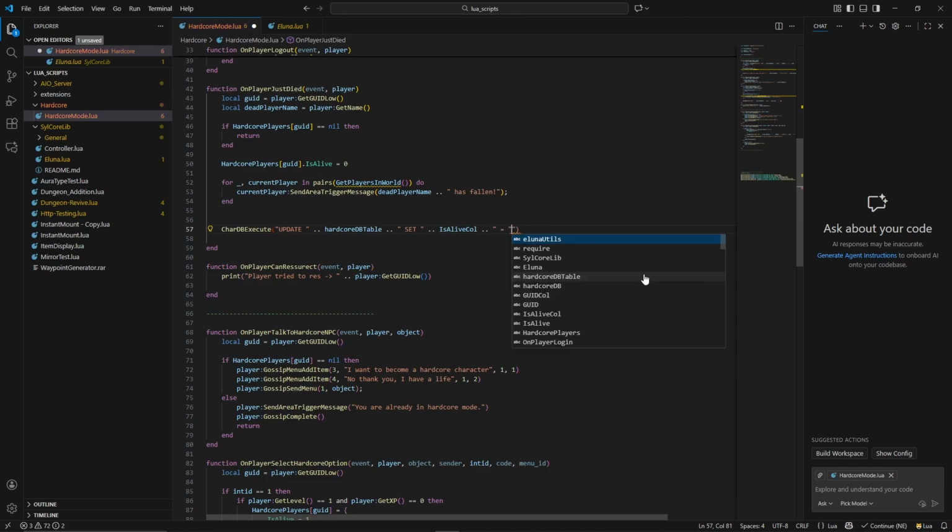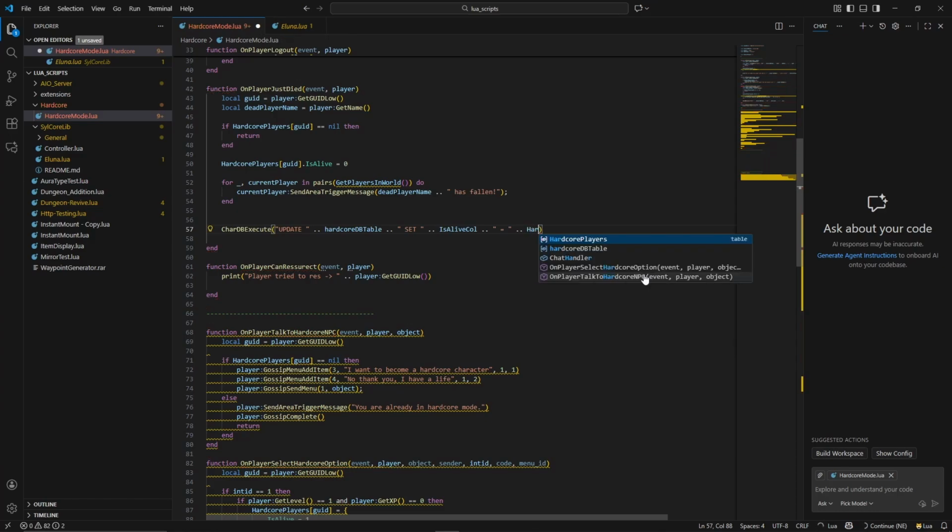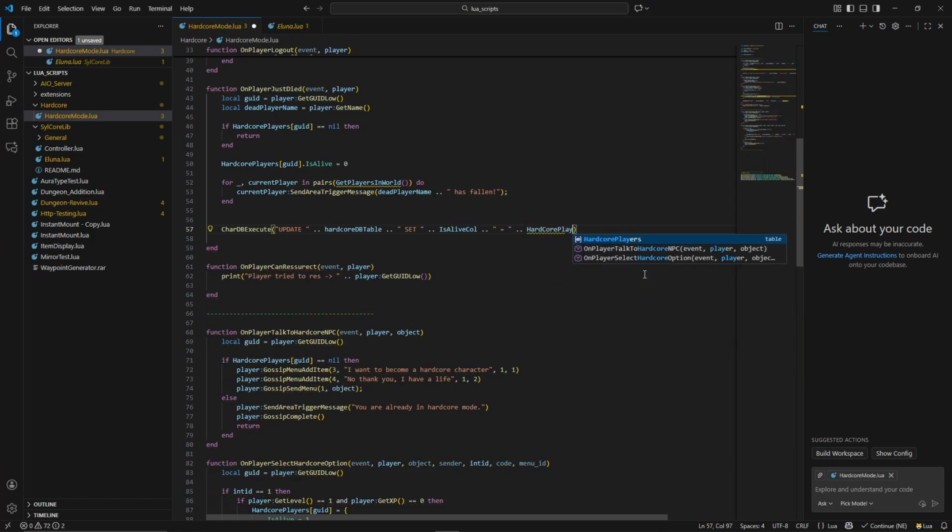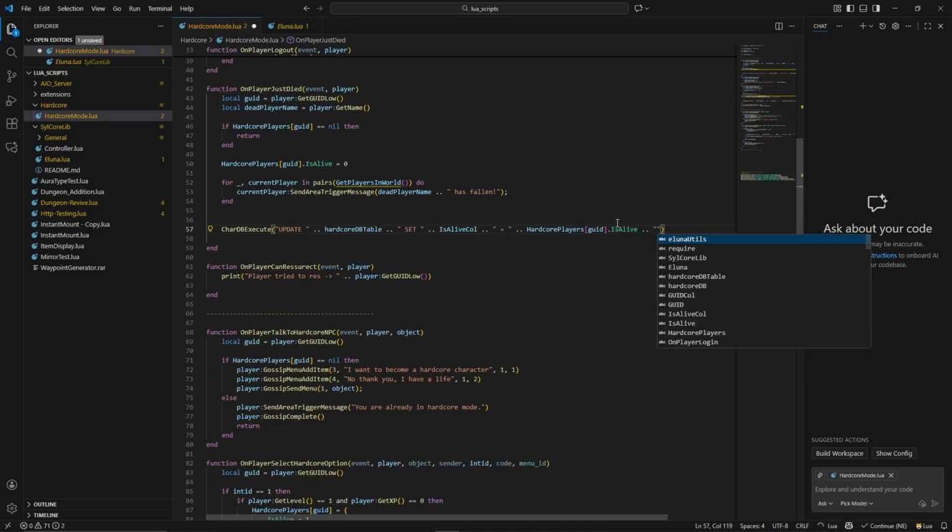So quotes again here. So quotes there, after the space, dot, and then we do hardcore players. Oh, sorry, and then UID, I can already see I'm spelling it wrong. So hardcore players, we can copy here. Hardcore players UID dot is alive to get the is alive value, which is 0 now. And then a space, dot again, and then double quotes.